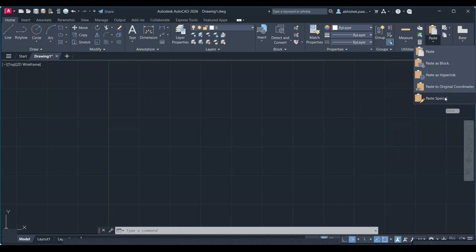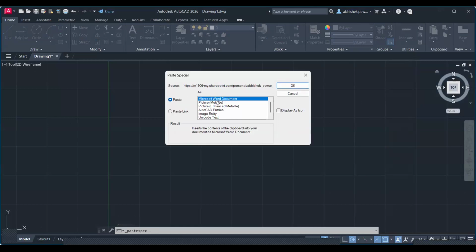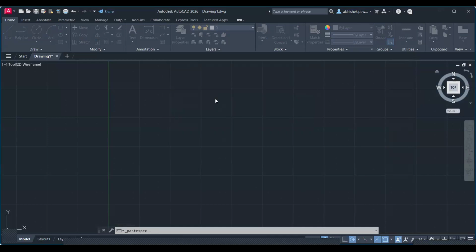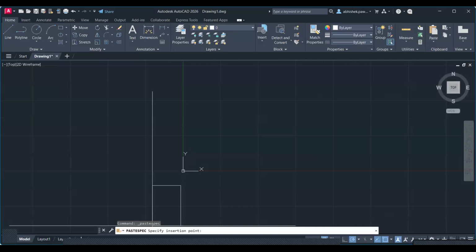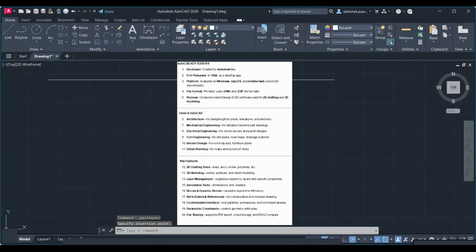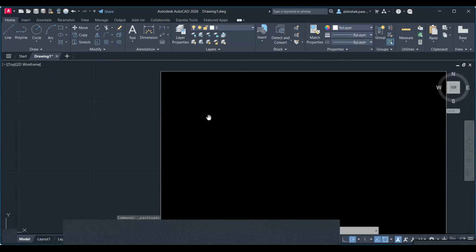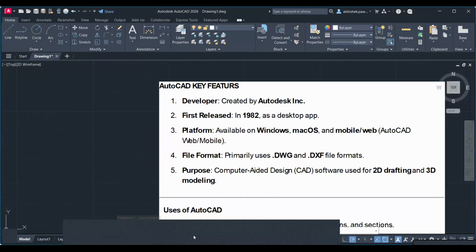I'm pressing paste special right now. As you can see, a mini box opens, which contains many properties like picture, Word document, AutoCAD entity, image, Unicode text. So first I'm pasting this as a Word document. Now see what it is saying: specify the intersection point where you want to place your Word document. As you can see, this got pasted here. You can see all the Word document which I was sharing with you right now.